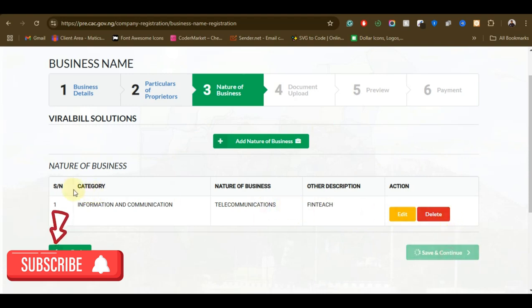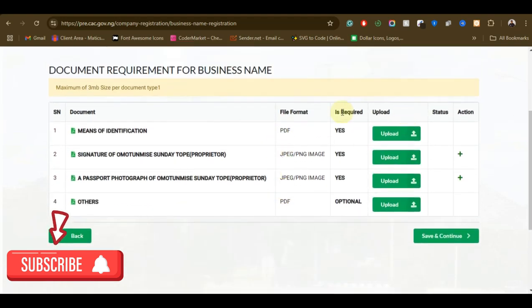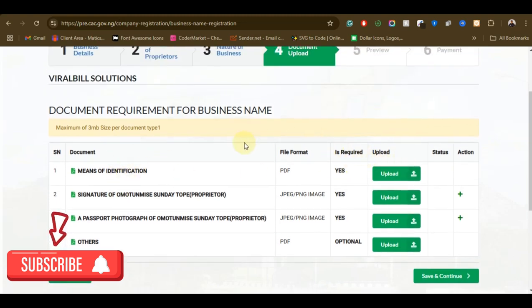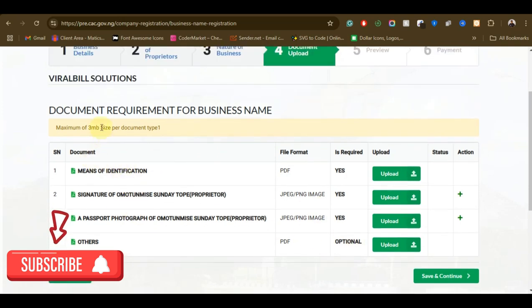The next step, we need some documentation upload. So now we need to upload our document. You can see the size requirement, means of identification, and you can see a signature, your signature, and again a passport of you, which is the passport of the person registering the business.